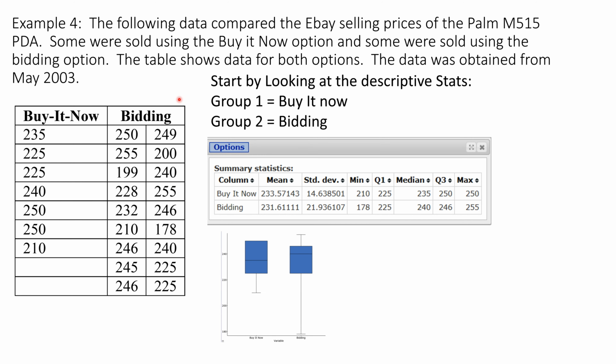Here is another example. You can pause this video and read the question, including the summary statistics and the box plot. From the summary statistics here, we can see the sample means of group 1 and group 2 are actually close to each other. So without doing the hypothesis testing, my wild guess will be there is no difference between these two groups about the population mean.